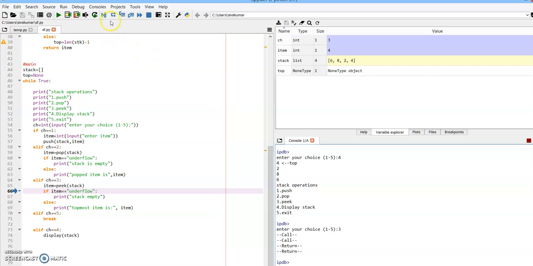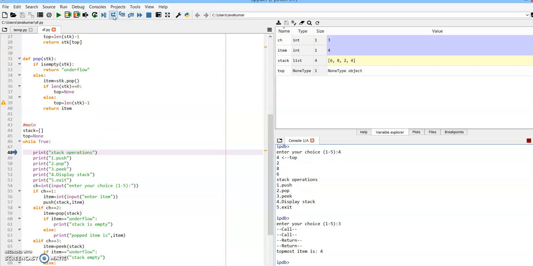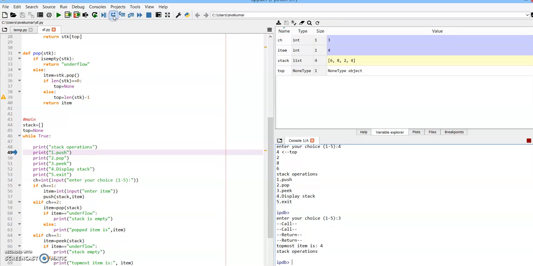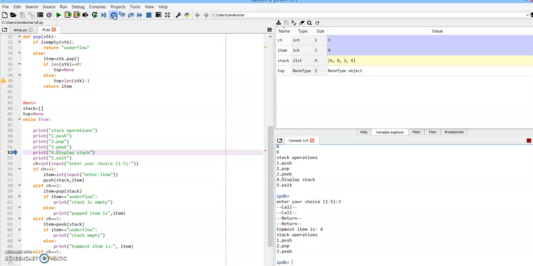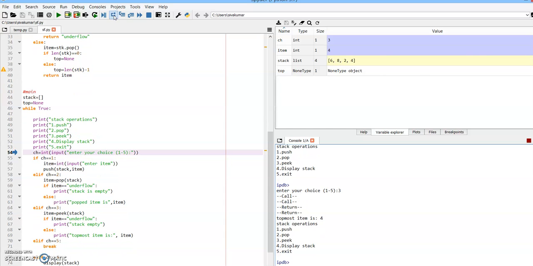It is checking whether the item is equal to underflow. No, the item has the value of 4. So it will execute line number 68. If I press this, it will move to line number 69, and it will print the topmost item. If I press, it will print that the topmost item is 4. Once again the control moves to the stack operation. See here: push, pop, peek, then display, then exit.